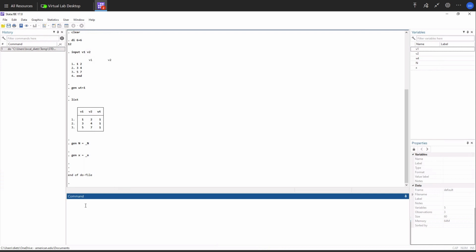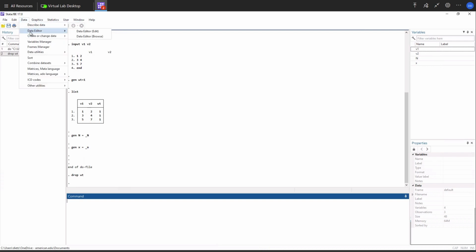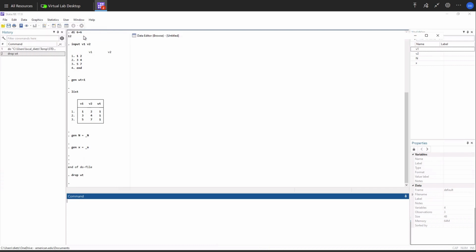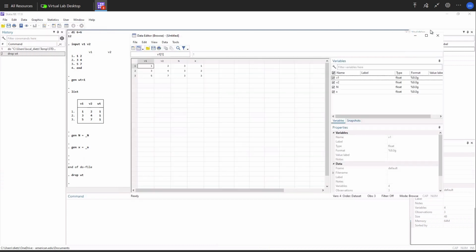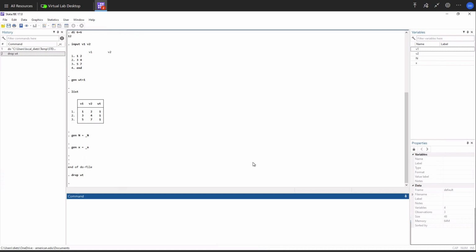Other things I can do is I can say drop this column weight, and now I can go back here again, and I can see that column has now been eliminated.